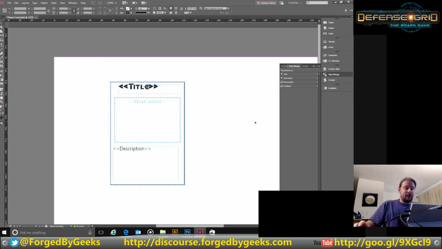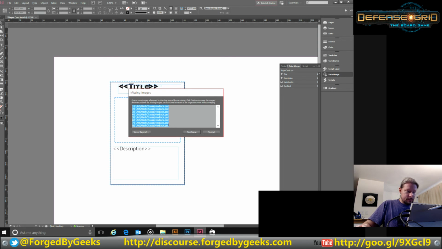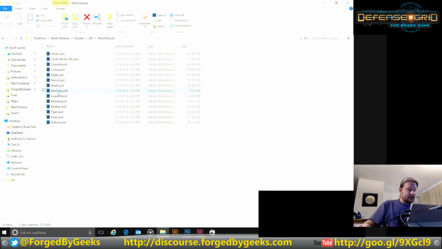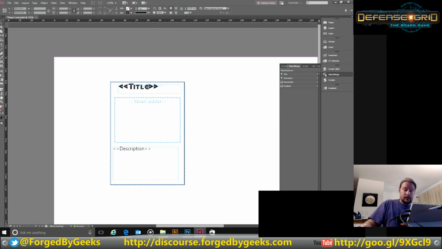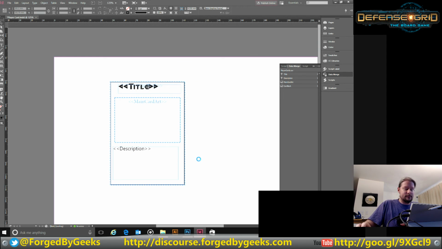Now we've got everything linked together, and if we do another data merge, oh, it's not finding hex back. Let me double check that. Oh, that's because I said hex back instead of hex only. So I'll just rename the file. There we go. Yeah, so if it can't find stuff when you start linking in images, it will let you know. Don't worry about that.